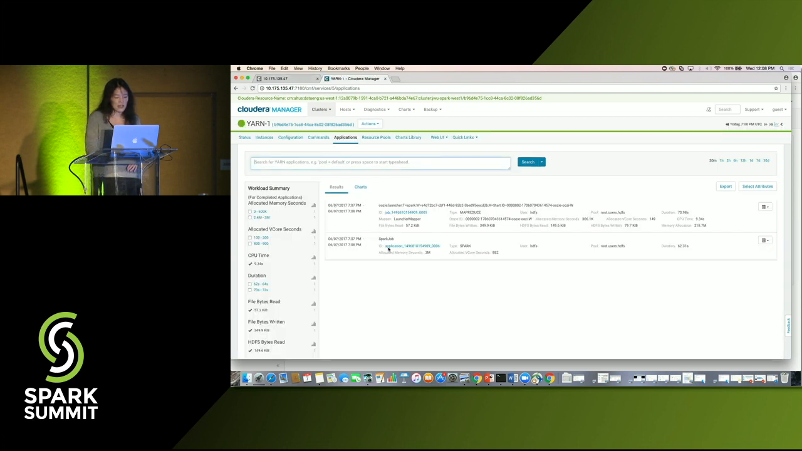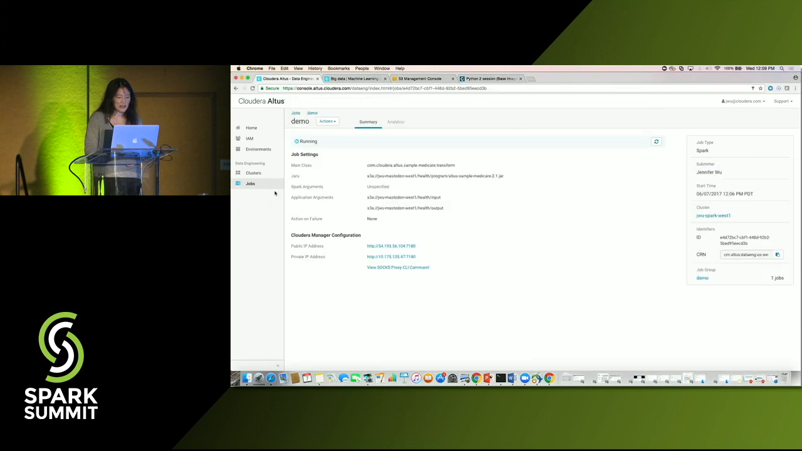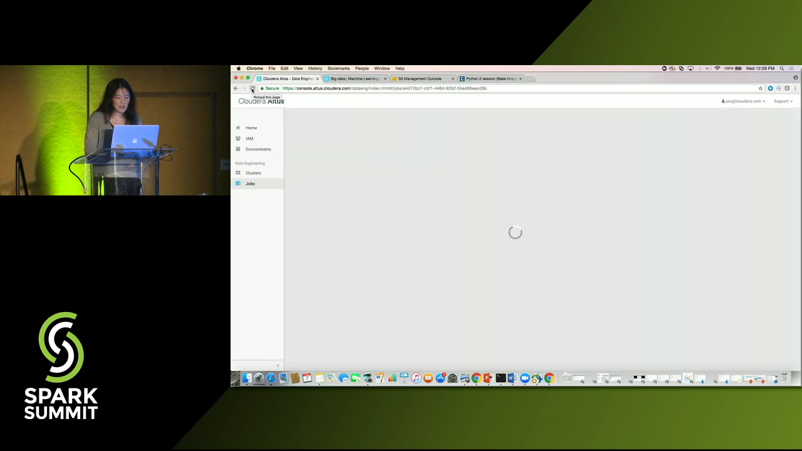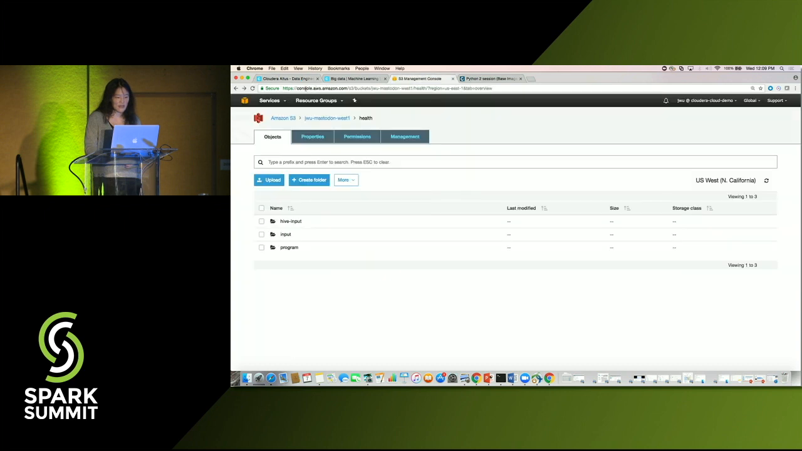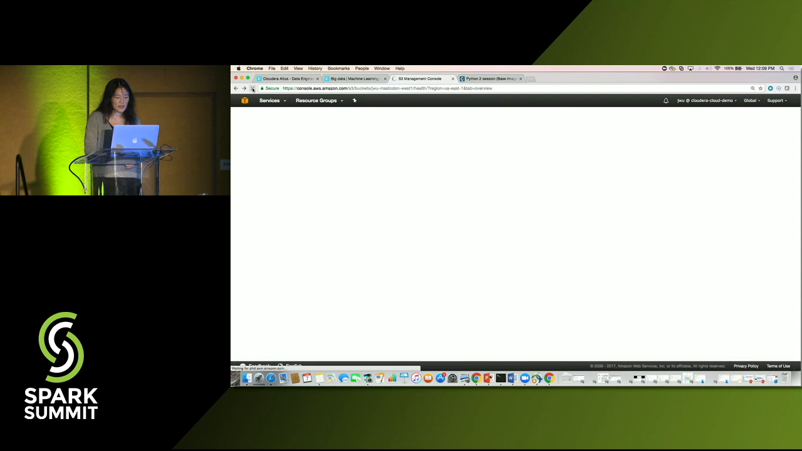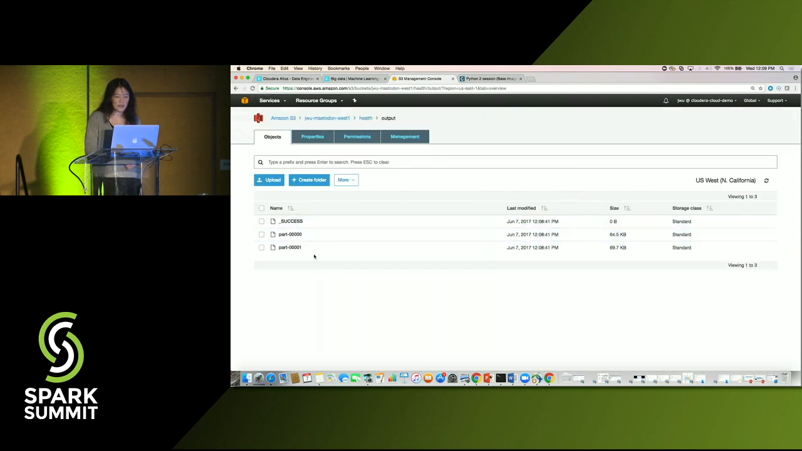And in Cloudera Manager, here you can see it actually finished running. And I'll go back to the Cloudera Altus UI. And I'll refresh this page. And you'll see that it's actually completed as well on Cloudera Altus. And if I look in S3, I can refresh the S3 page as well. You'll see basically the cleaned output here in the output directory.